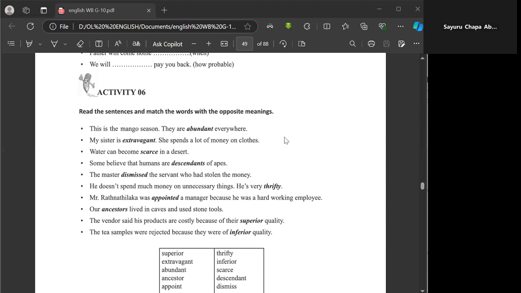Read the sentences and match the words with the opposite meanings. This is the mango season. They are abundant everywhere. My sister is extravagant. She spends a lot of money on clothes.